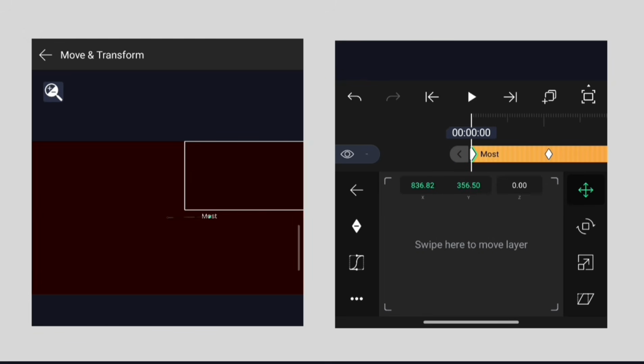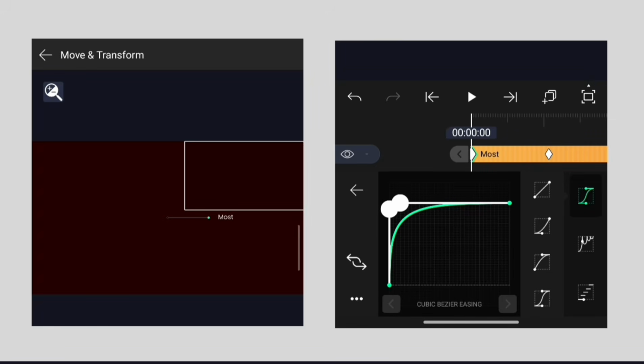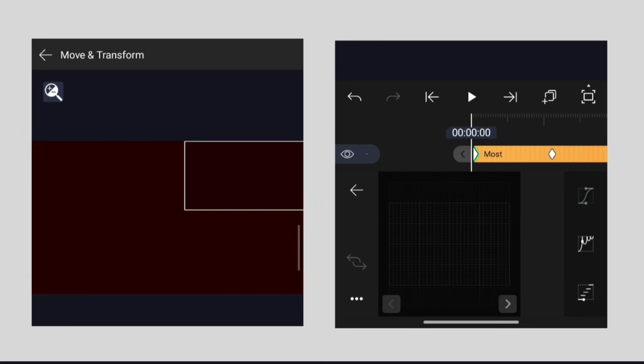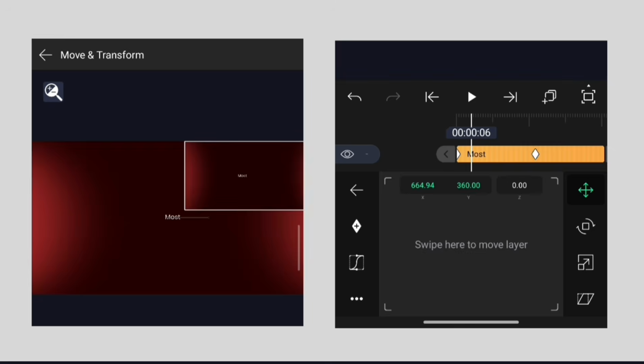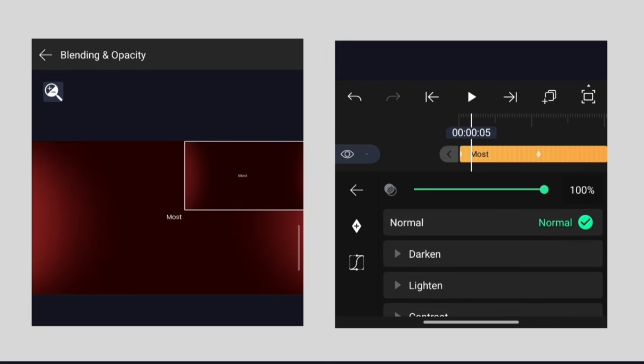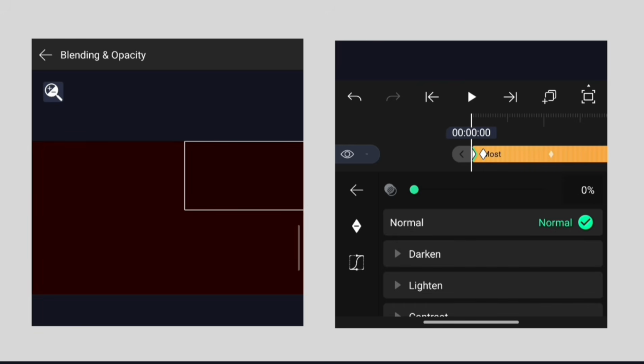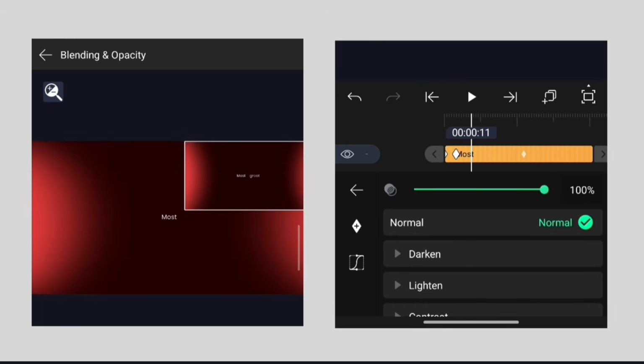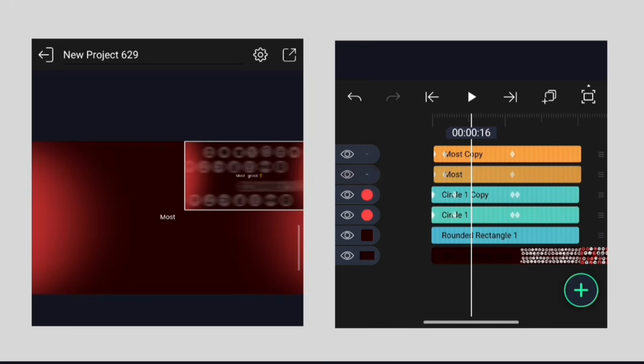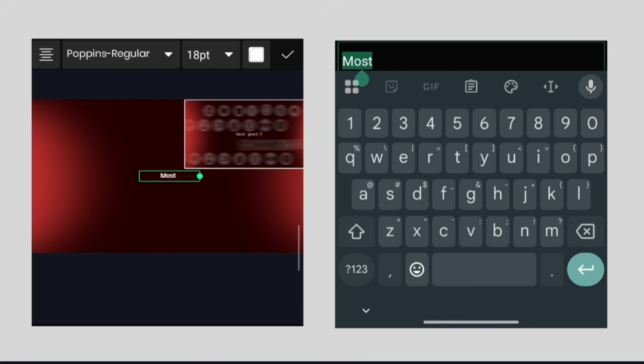So add one keyframe and the next one here, and this is the graph we'll be using. Make sure you adjust this keyframe to the end. So just that 1 second before, and most great ideas. So I have to use opacity on that first. So reduce it 0 to 100. Most. Now we can duplicate that and change it to great. So most great.